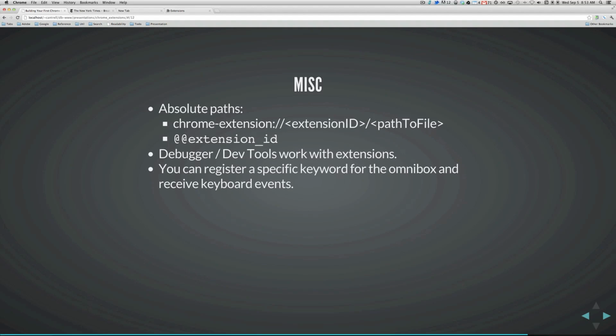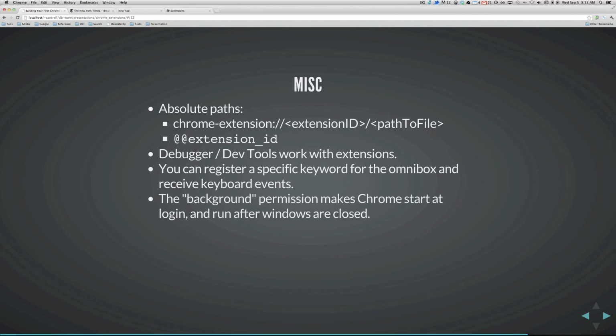I talked about this earlier, but again, it's worth repeating that you can register a specific keyword with the Omnibox, and then you start getting keyboard events after that keyword has been entered. And then you can react to those keystrokes in any way you want, which I think is really slick.